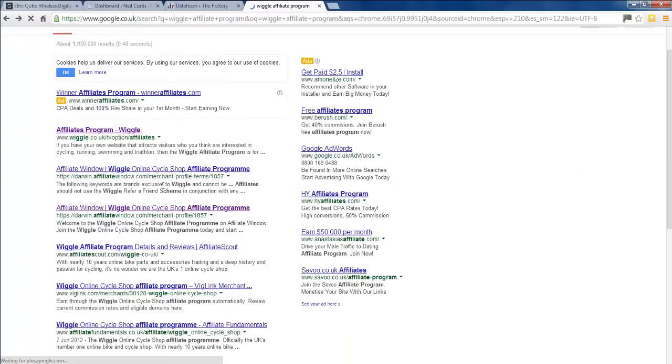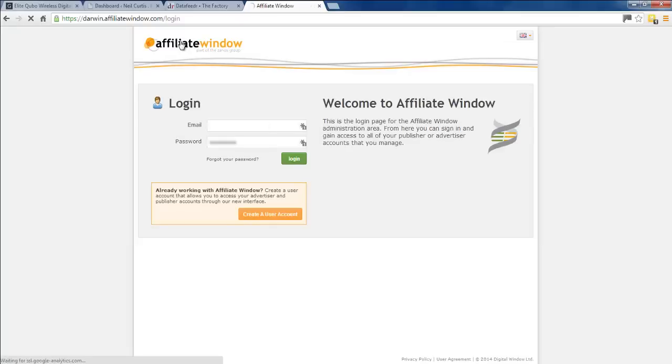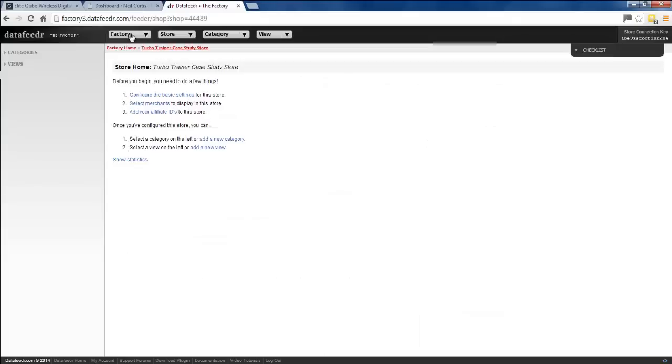But also if I go back to the search results, you see that the second one is actually Affiliate Window itself, and it just shows again that they are actually holding Wiggle. So I would have to sign up to the Affiliate Window affiliate program, and then I can start promoting Wiggle products and get commission for them.